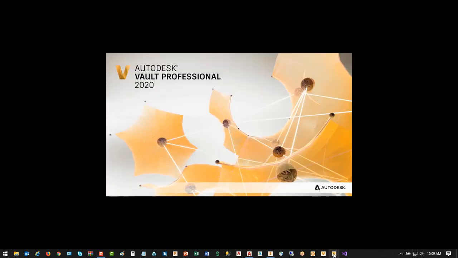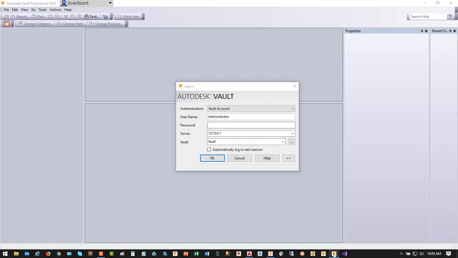As mentioned, my name is Brian Verbort, and I am a solutions engineer for M2 Technologies. I'm excited to be able to show you some of the capabilities in the workflow creation capacity that Vault Professional and Vault Workgroup have. So I'm just launching Vault here.